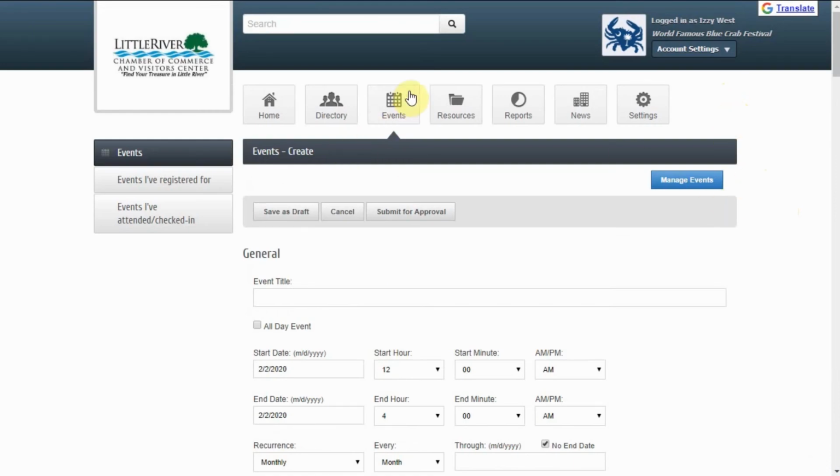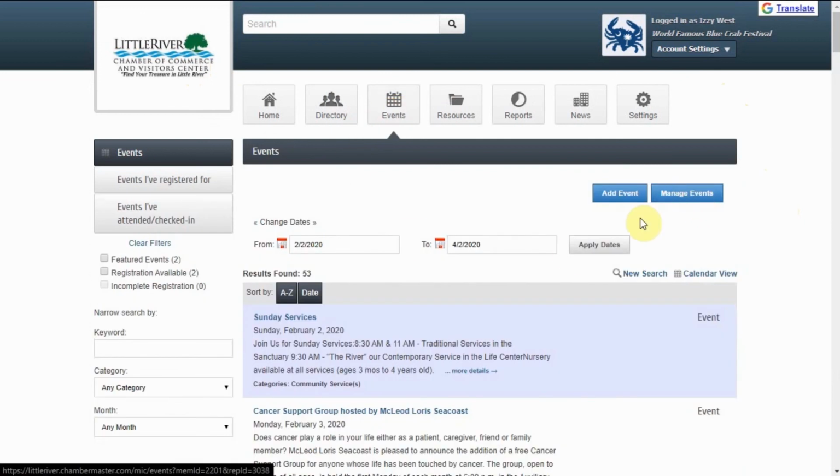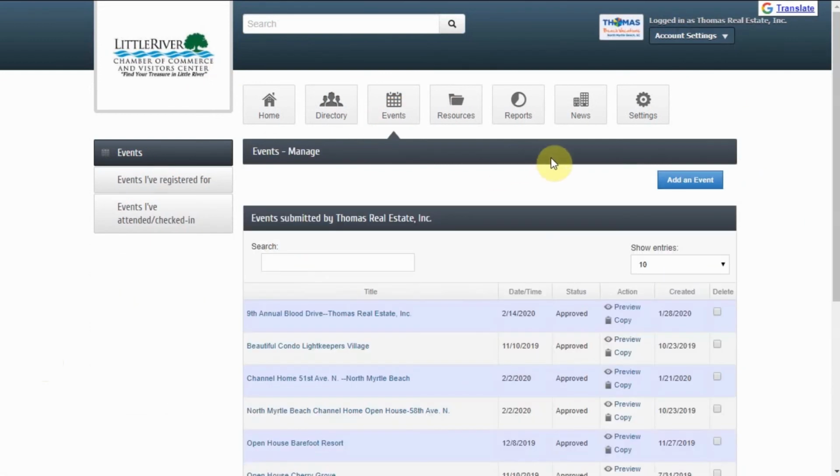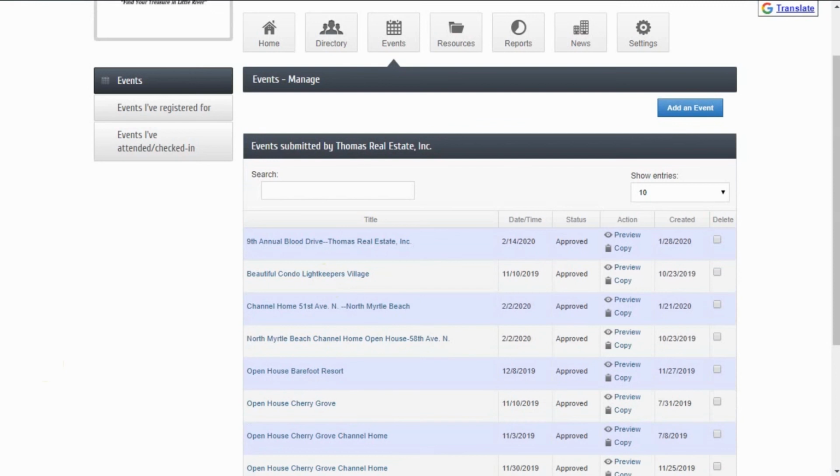If you ever need to manage your events, you're again going to log in, click on Events, and then go to the Manage Events button. And then all of your events will show up here. And I'm just borrowing Thomas Real Estate since they're so good about adding events to our website. So these are the list of the events they have added.